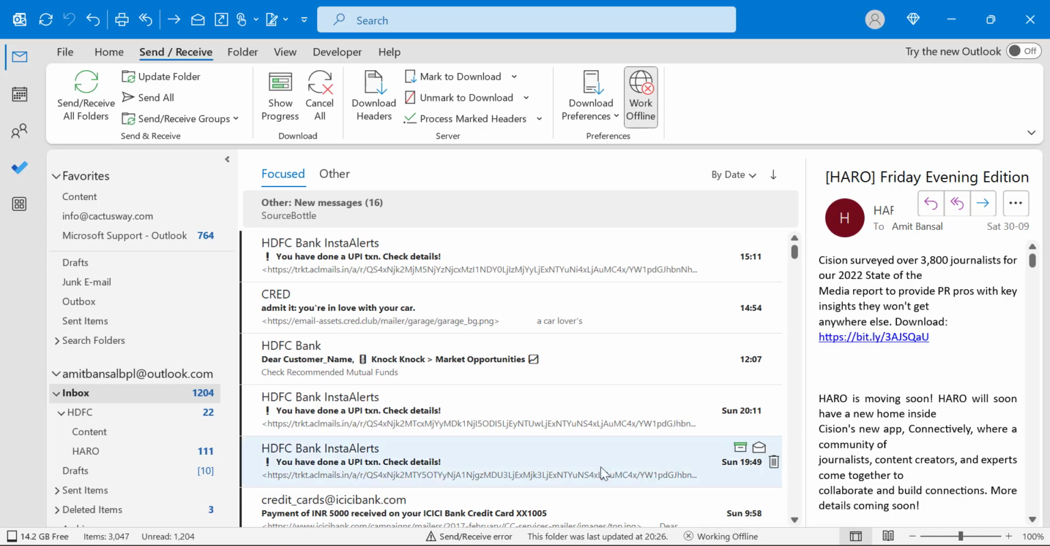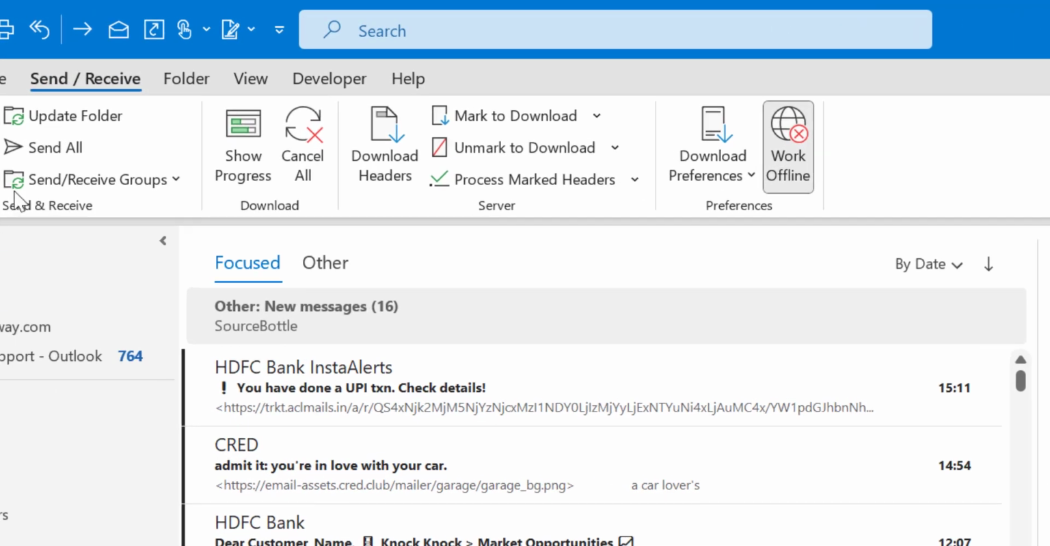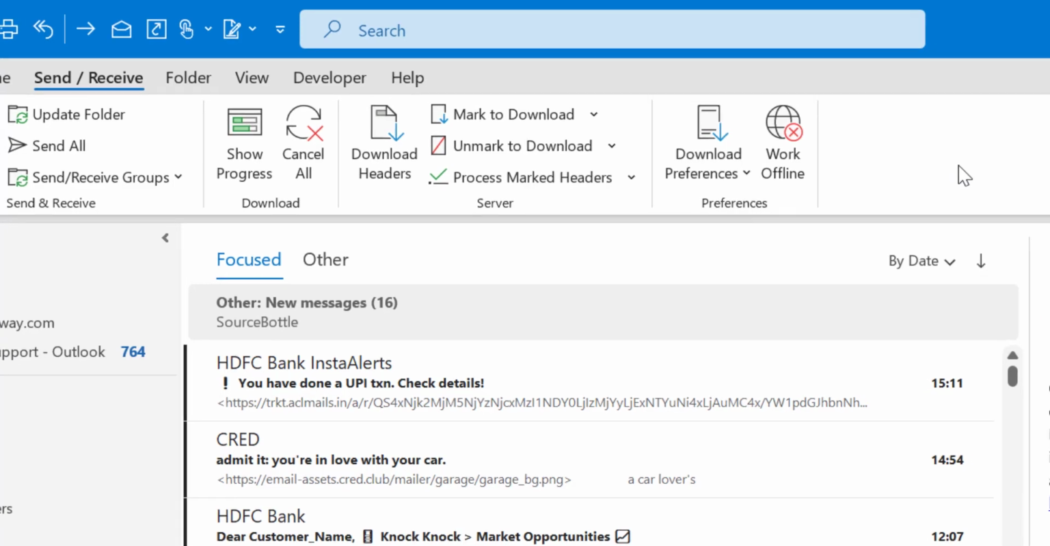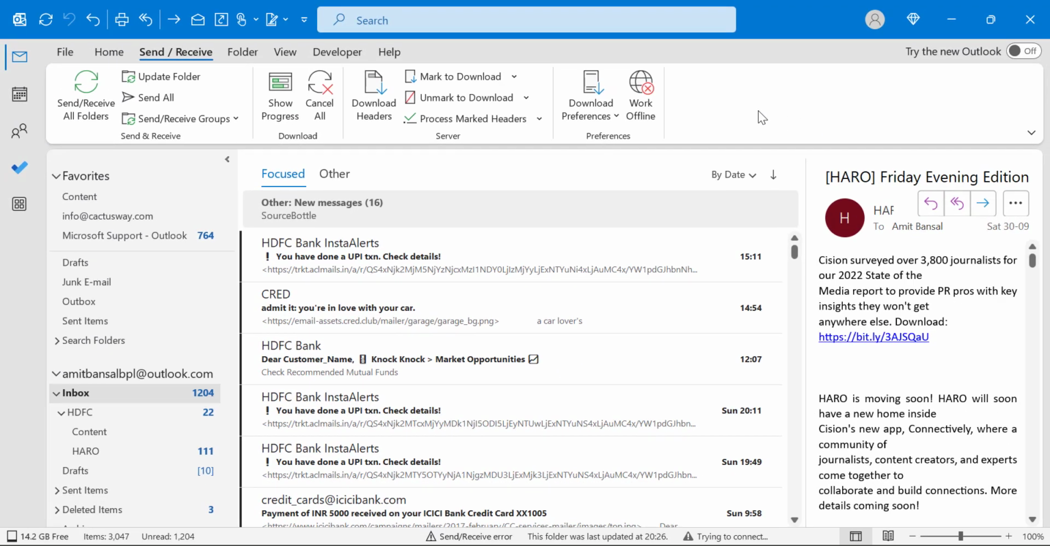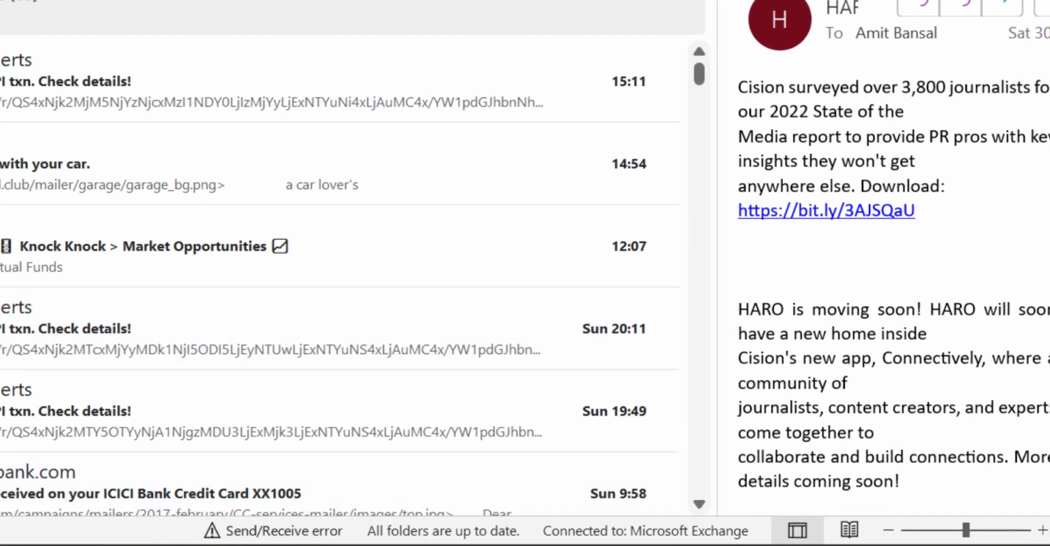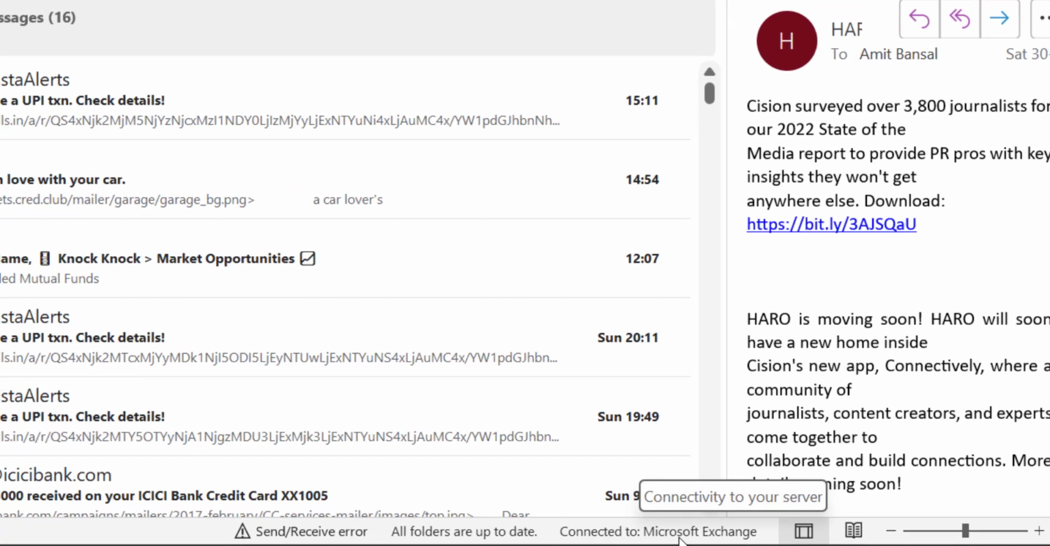To fix it, there is a very easy method, which is to go to the Send and Receive tab, and in the Performance section you will see Work Offline. This Work Offline button is already clicked here, so you will see the little gray color in the background. When I click again, you will see the background gray color is removed and it is trying to connect to Microsoft Exchange.